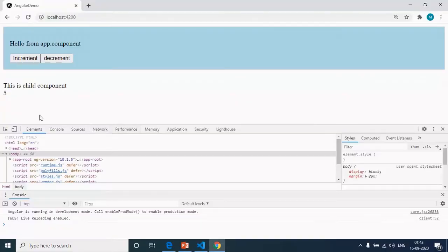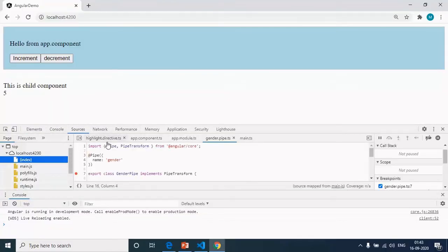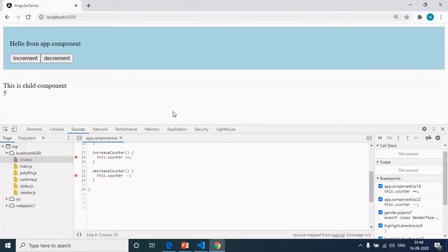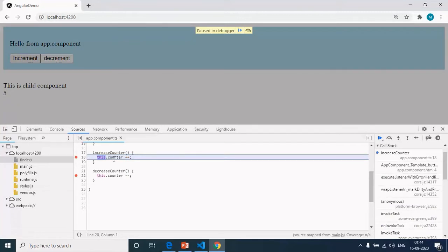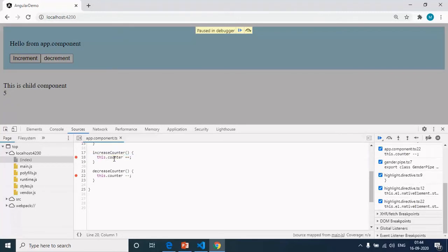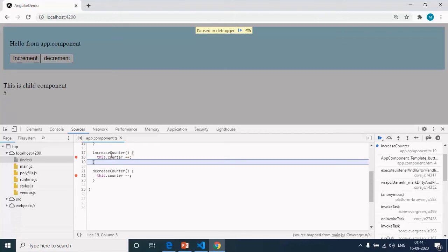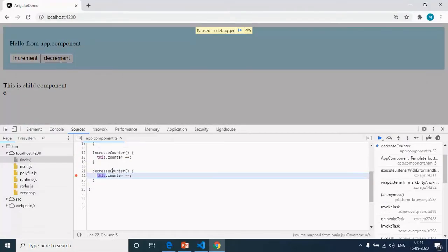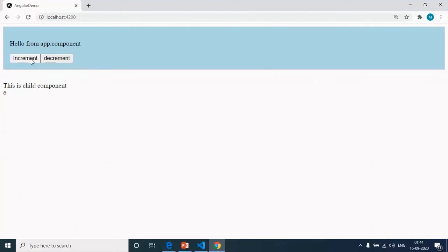Now let me put a debug point, come to source and open the app component. Let me put a debugger here in the increment and decrement counter. Click on that. You can see that the debugger came here, and as of now I have 5. When I press F10, it will become 6, and you can see the 6 is coming here and will be displayed. When I do decrement, this method will be called and the 6 will become 5. Here you can see the 5 is coming. So let me click multiple times.